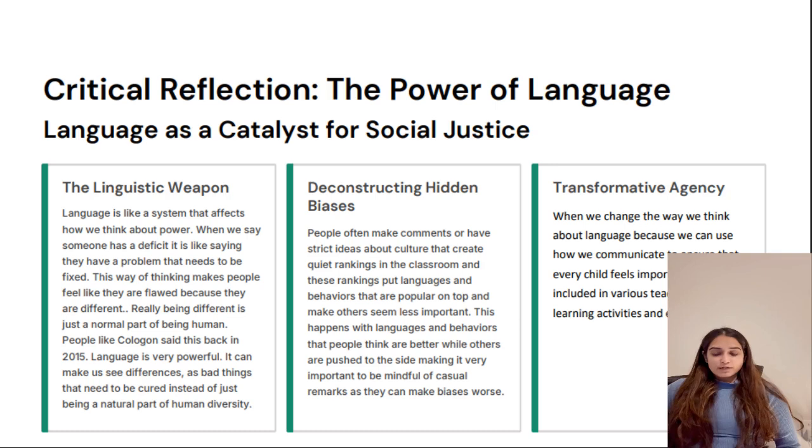In my slide 8, critical reflection: the power of language. As we begin to wrap up, let's engage in critical reflection on the immense power of language. Language functions as an invisible architecture of power in early childhood settings. As noted in the grading criteria from this assessment, a top-tier presentation must critically demonstrate how language choice either reinforces biases or promotes inclusivity.